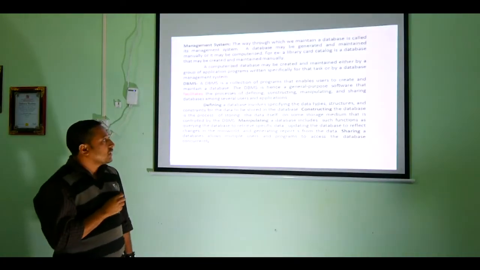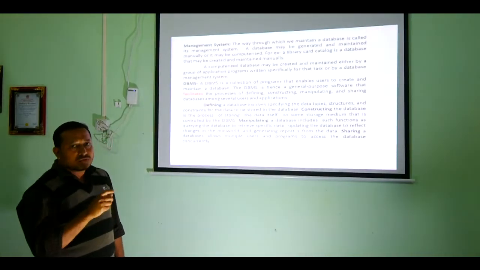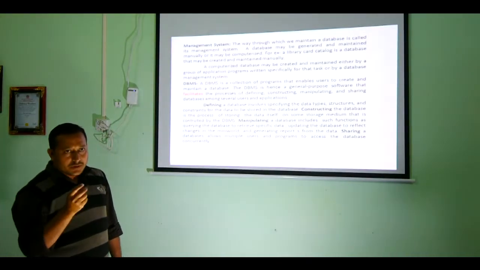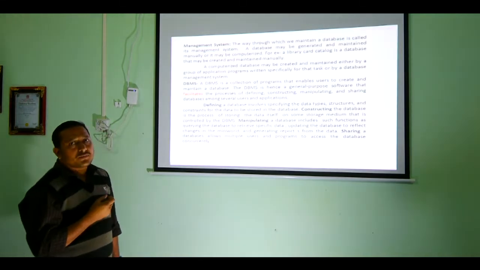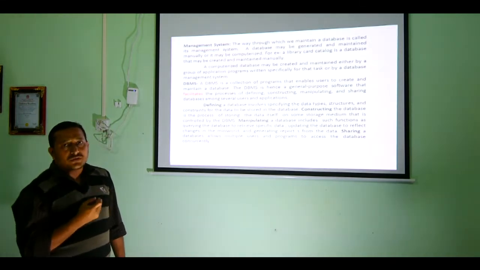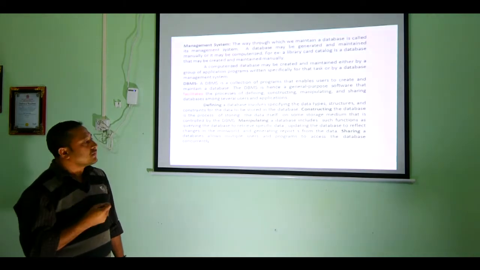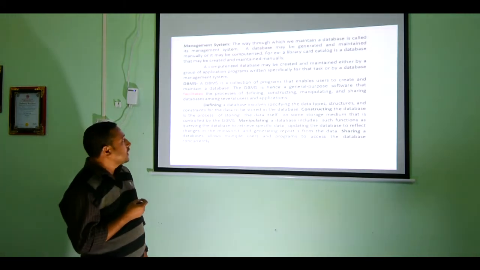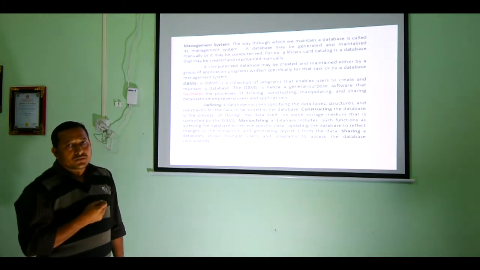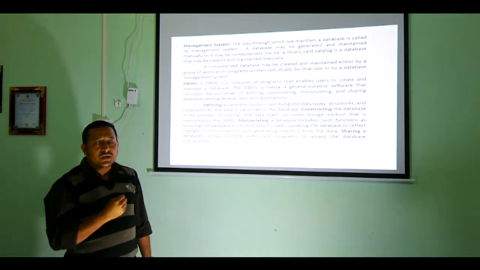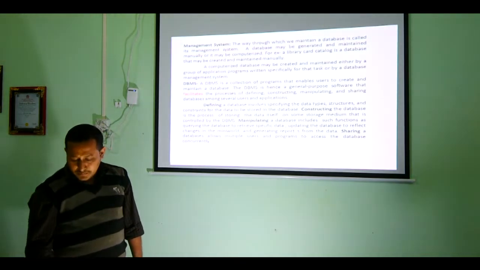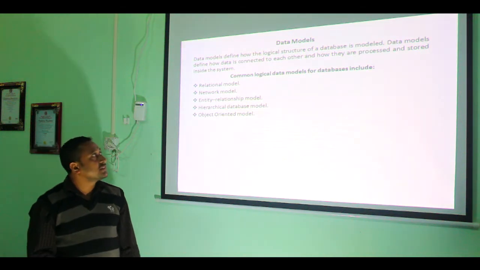Manipulating the database involves functions which can retrieve some values from the data. Suppose in SQL we have some query commands which are generally used to access some values from the data. And sharing a database allows multiple users to interact with or access the data concurrently, or at the same time. Now, what is a data model?